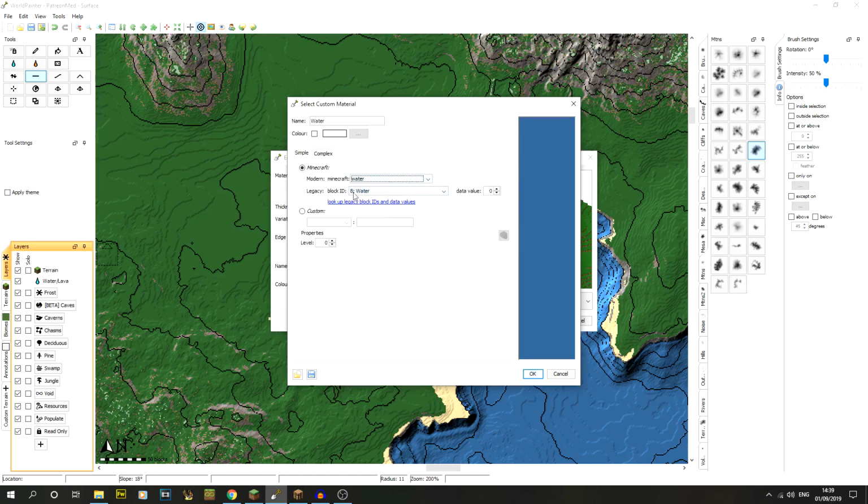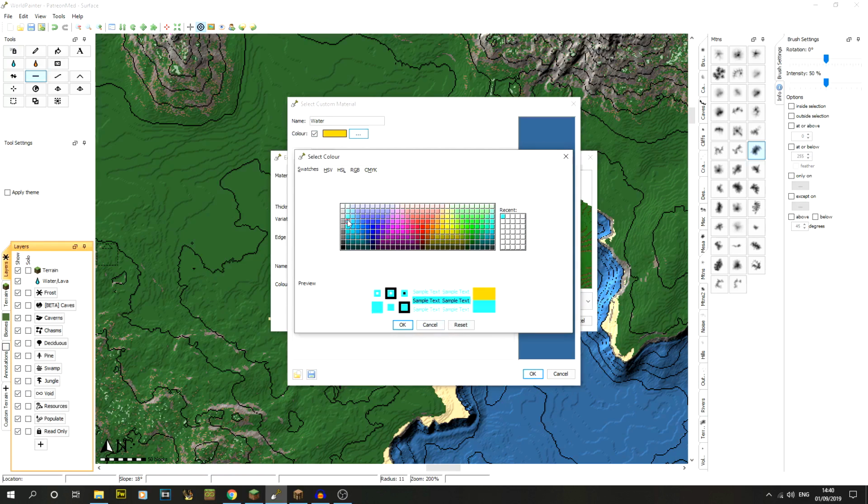That's if you want to do the modern way. You could have done it by the legacy block ID way. And we're going to keep it as that one. We're not going to do stationary water. We're going to want it to be moving, because then it kind of fills in the gaps for it. Also, color, we're going to go for a nice kind of light blue.